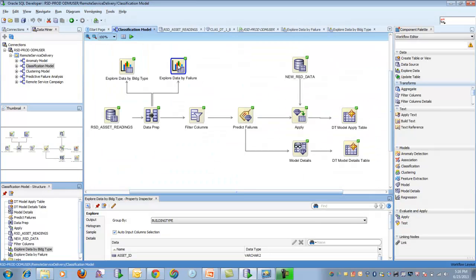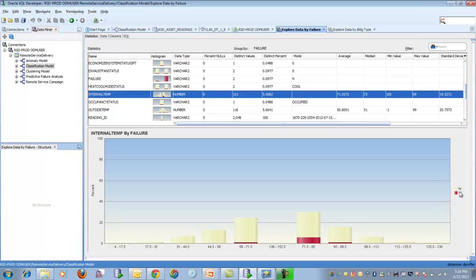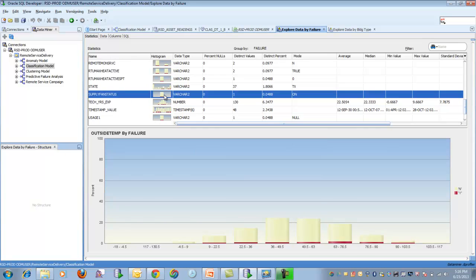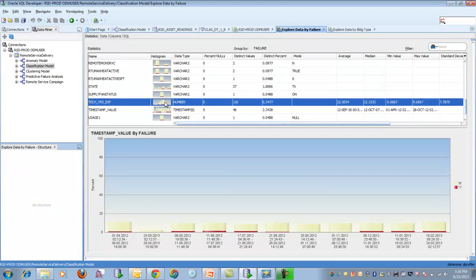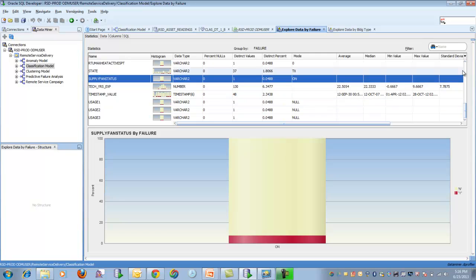So I'm going to go back here and look at this also by failure type, which is kind of more interesting. That's more apropos to what we're trying to do here. So we're trying to see where we have high volumes of failures, and here we have a lot more failures where the internal temperature is between 71 and 85. And if we go through here and look at the outside temperature and look at a number of different settings here, we sort of are struggling to find if there's any correlations, any patterns.